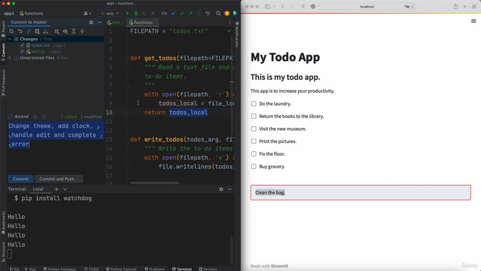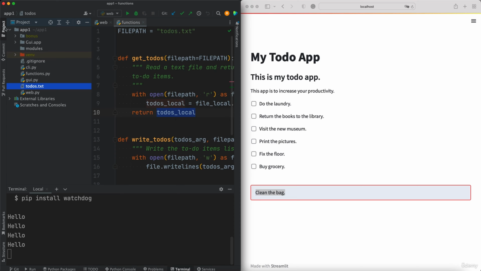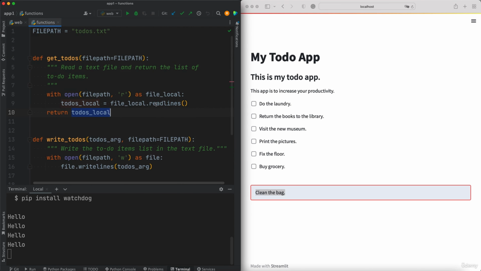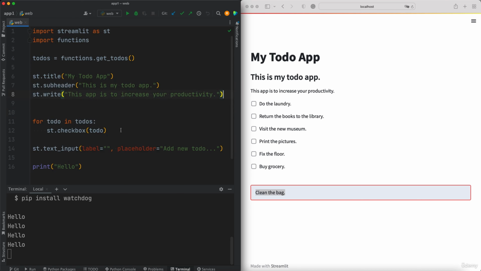And I'll do a commit because I forgot to commit in the last video. Create a static web interface. So I'm changing todos.txt and web.py. These were the changes I commit now. Right, and then I continue with more code. So that's functions.py and that's web.py.